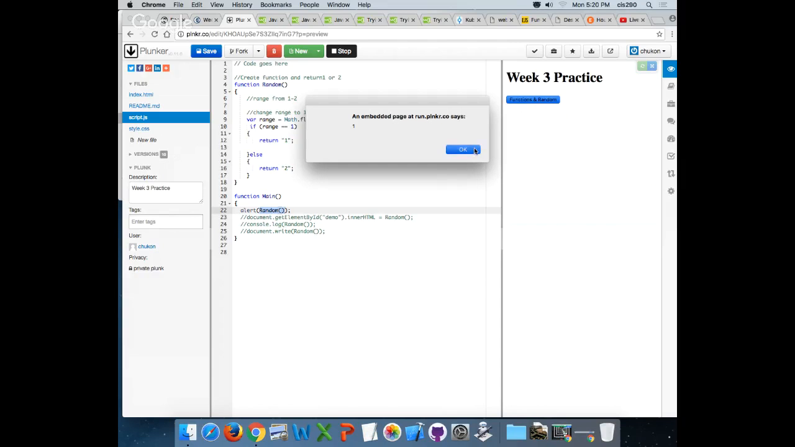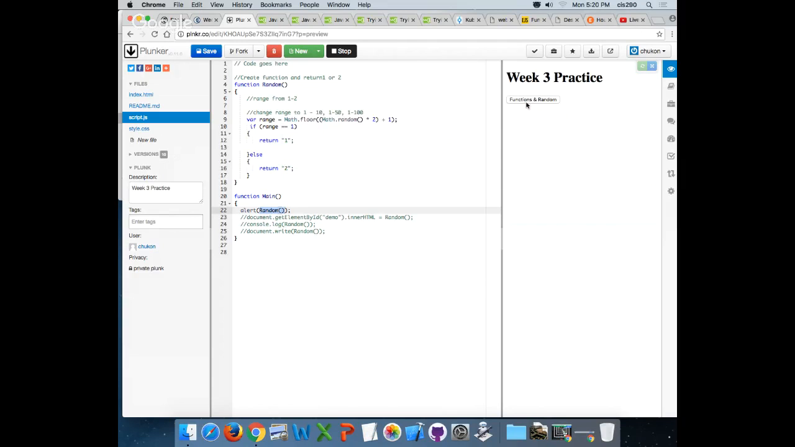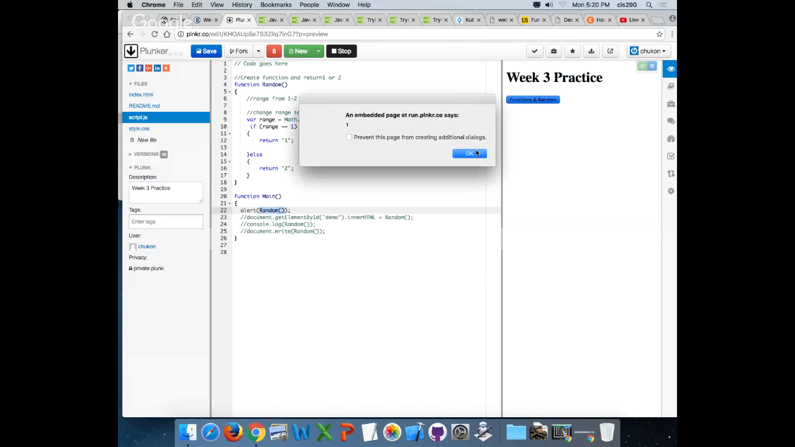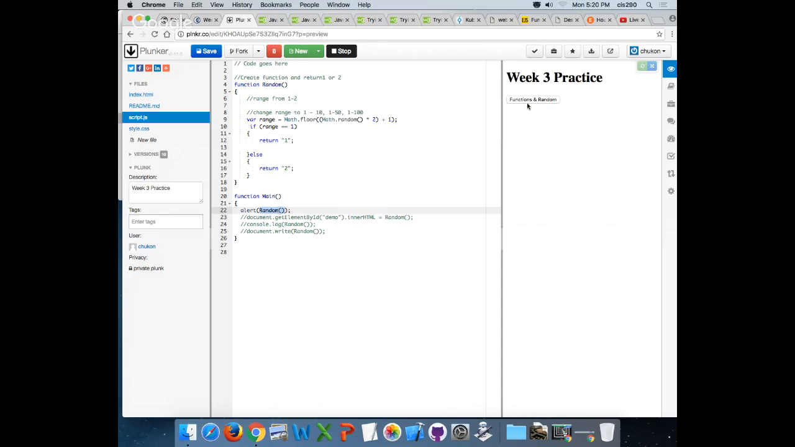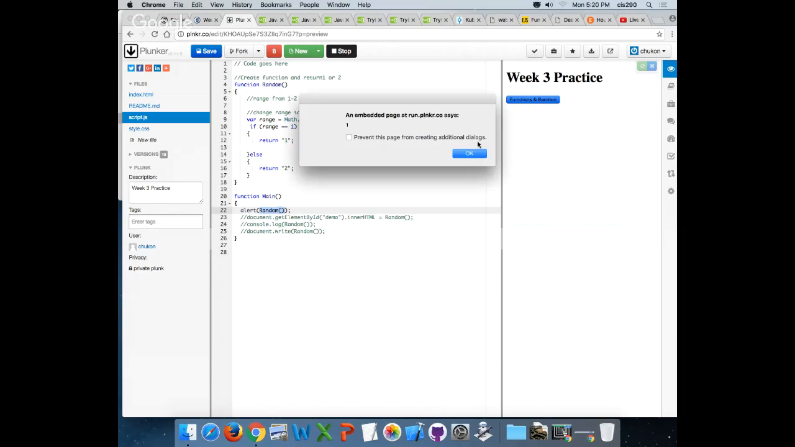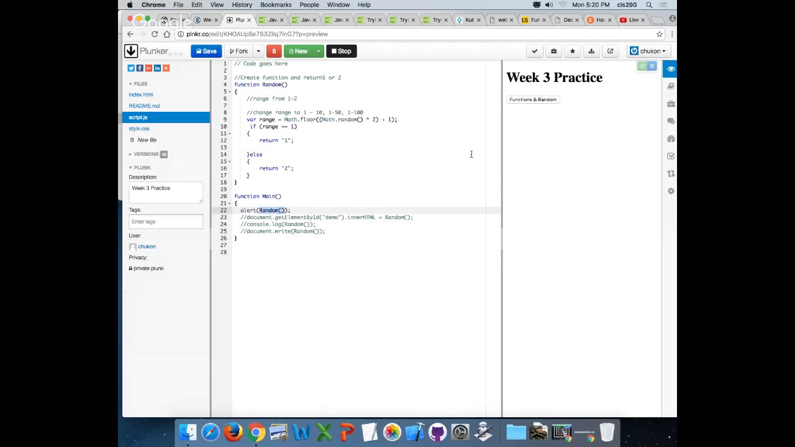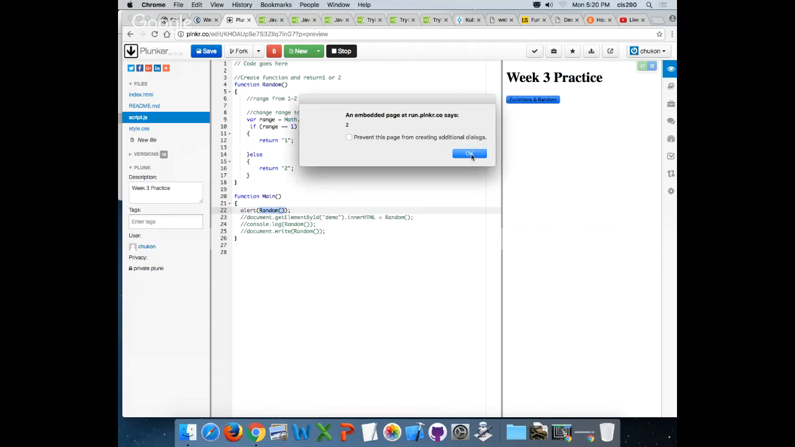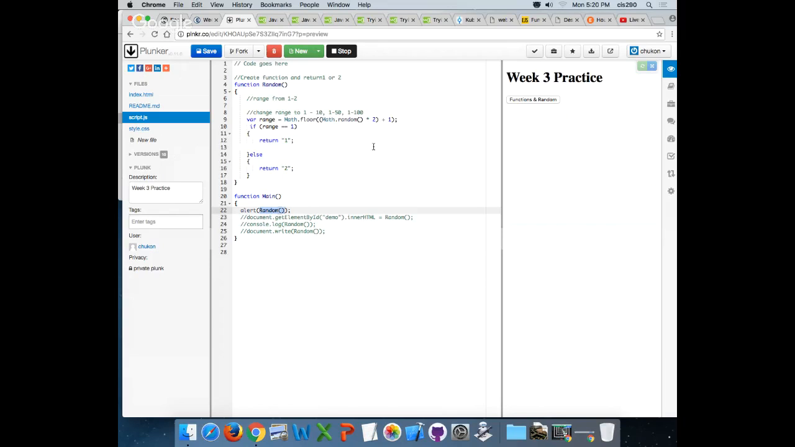So 1 is the first one it gives me. Click it again, and eventually, hopefully, we'll get a 2 here. Might take a bit. It's not like true randomization sometimes, especially when you have only 2 seed values, so you can only do so much. I did get a 2 pop up earlier, but if I keep clicking, it'll eventually change. All I'm doing here is calling this random function, and it's using the alert function.